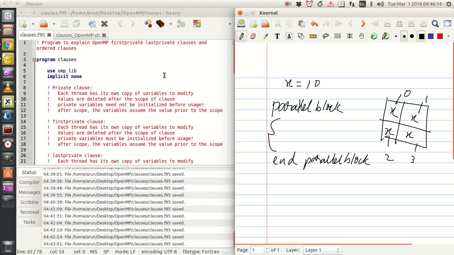And that's what the private clause does. When you put a variable inside a private clause, each thread will have its own copy. As a consequence, when executions are run parallelly, the threads will not go and modify the other threads' values, since they have their own values. So your race condition is avoided during parallel execution. These private copies of the variables for each thread get deleted after the scope of the clause.